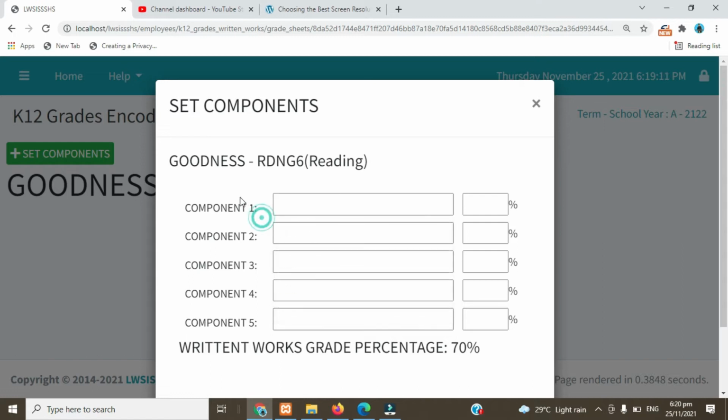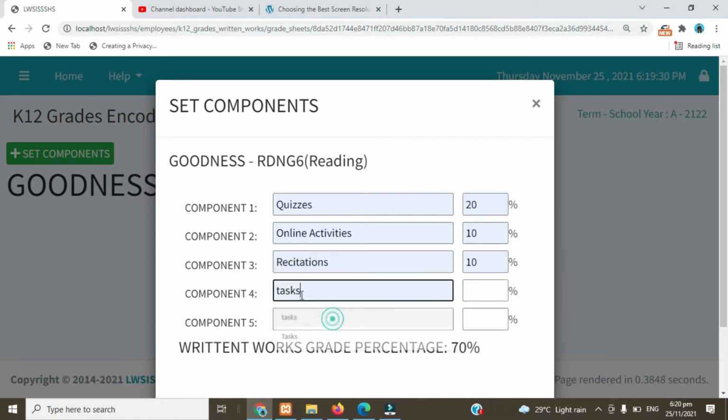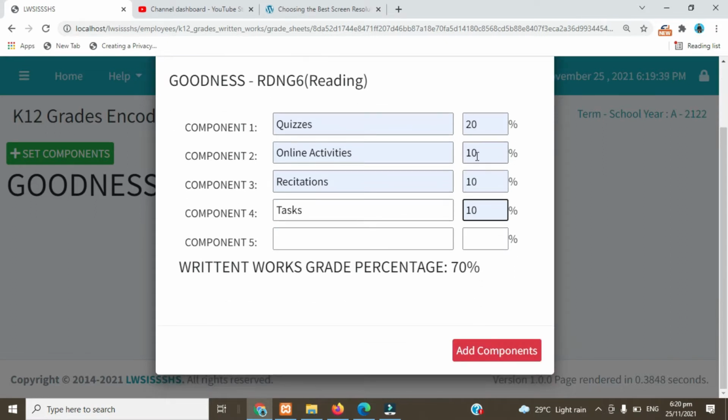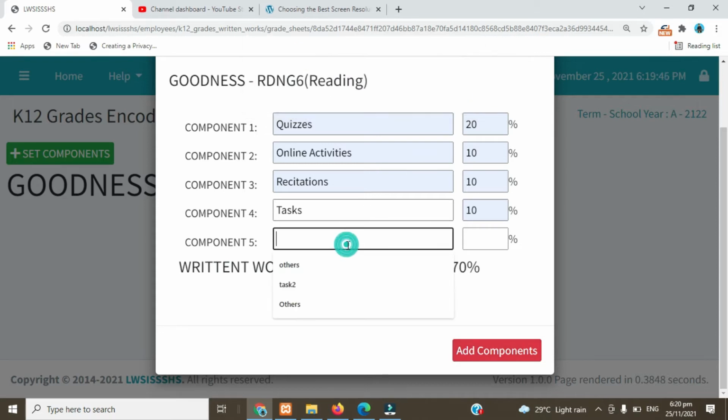The components are the criteria for the subjects in terms of scoring the students. So the teacher can set up the percentages of each of the components. As you can see, there is the required 70% for written works, because the K to 12 grading system is divided into two parts for this particular school: written works and performance tasks. So written works is 70% of the total score.